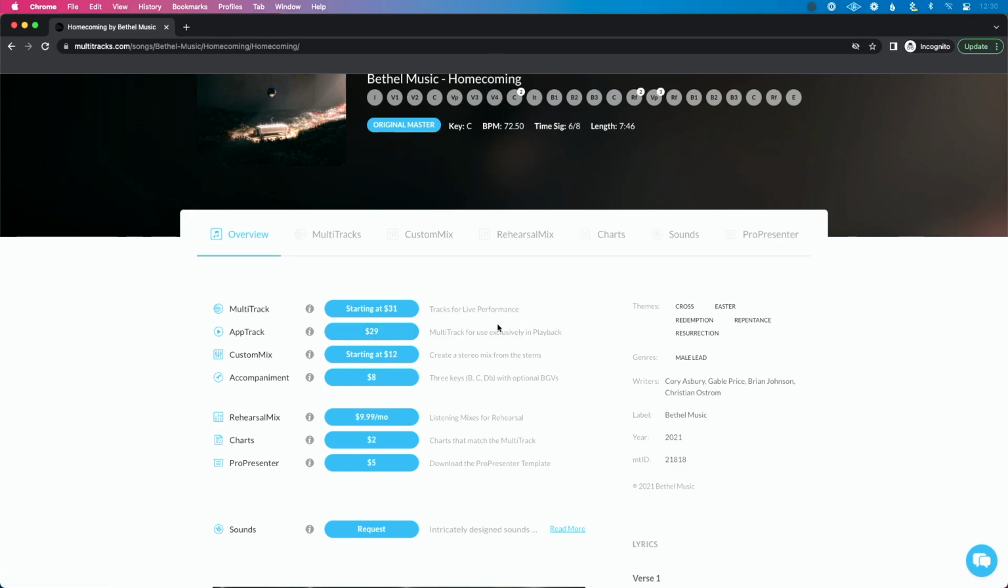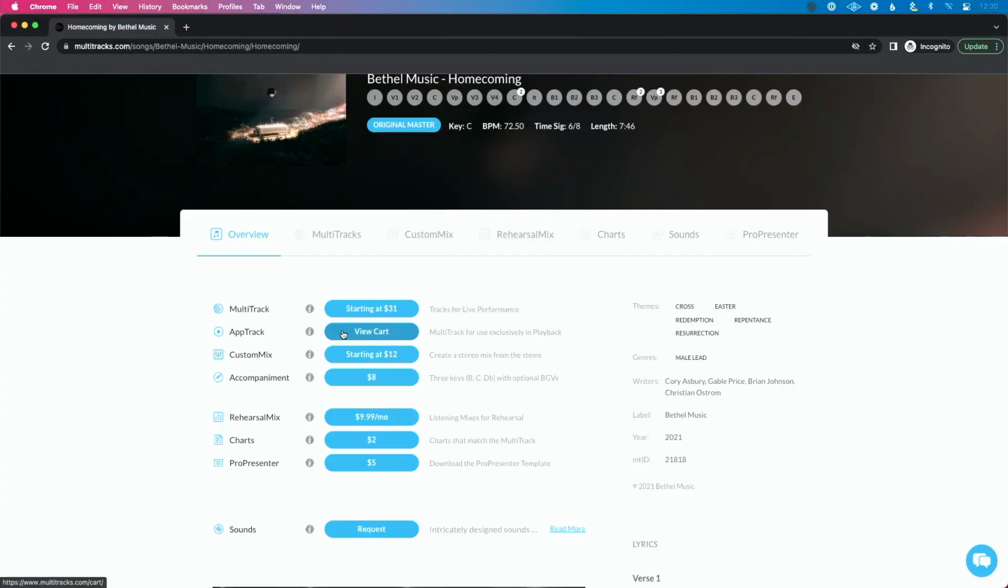MultiTrack for use exclusively in playback. So that starts at about $29. I just added that to my cart, even though I'm not going to buy that because I'm not using playback. But the AppTrack, this is where, again, it gets confusing. It's hard to understand. There's so many options that it's overwhelming. The AppTrack is the same exact version as the MultiTrack, but the AppTrack is only available in playback.